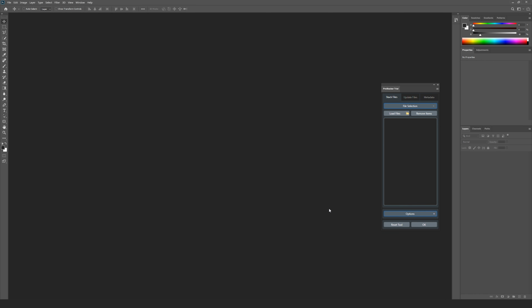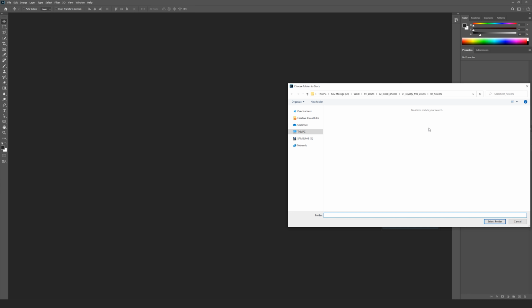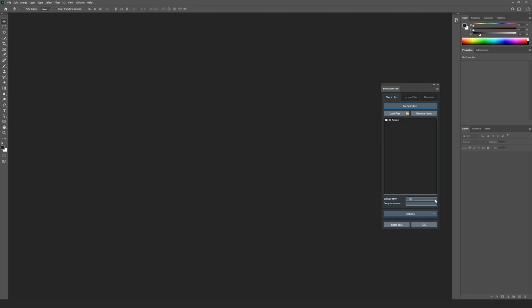The last aspect of ProStacker that I'll be speaking about in this video is the options available to you when choosing to load files by folder into ProStacker. I'll select a folder here, we'll do this one, the flowers, and you'll see that these two options have appeared. The first says Exclude Term and the second says Delay in Minutes. So I'll talk about the Exclude Term first.